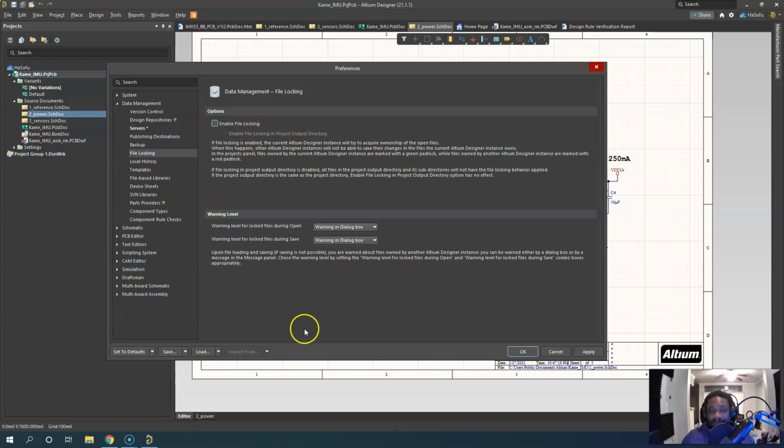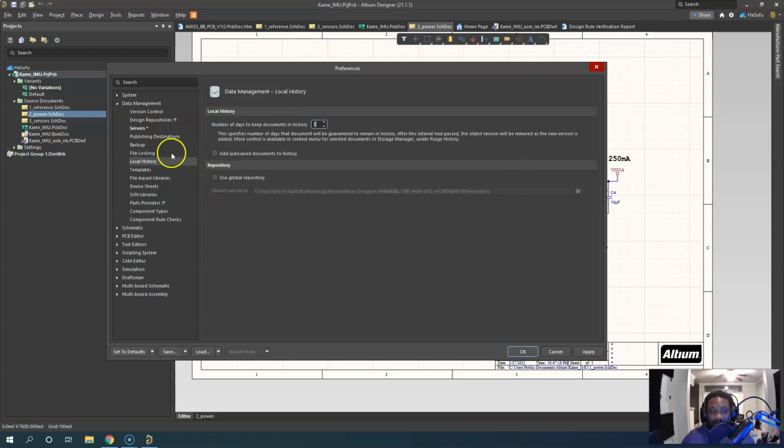And this is all self-explained, so you can read through it and you'll get the idea. But you can lock your files. Number of days to keep documents in history. Yeah, this is pretty good. You can have a global repository again in this weird folder, but I don't mess with it.